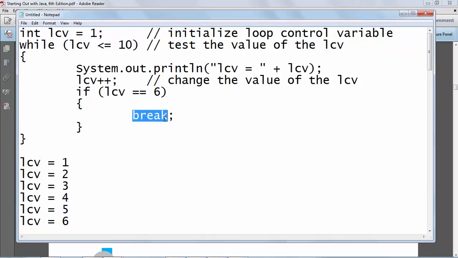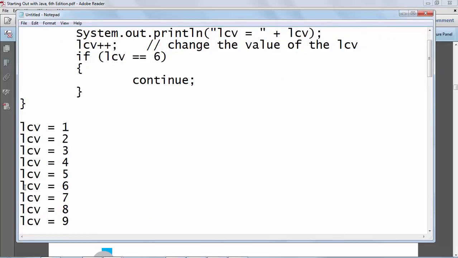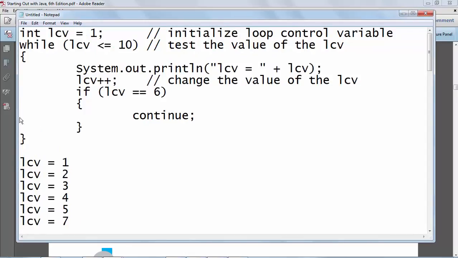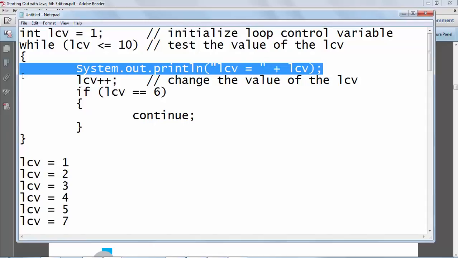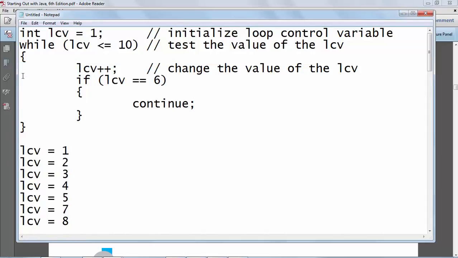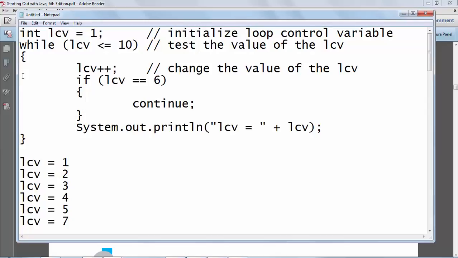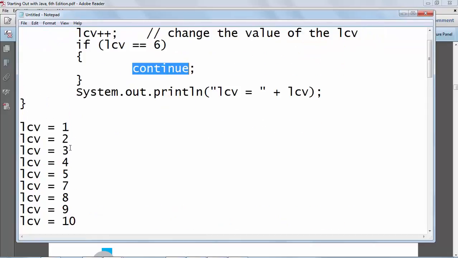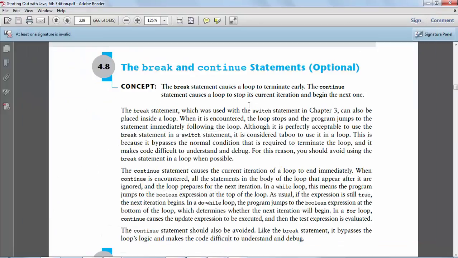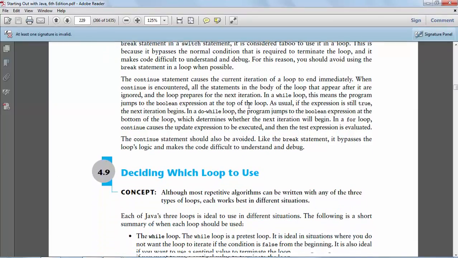Now, if I change it from break to continue, now if it equals 6, continue. So now it'll look like this. It'll skip 6. And actually, what I should have done here is take that line right there and put it down here, for either the break or the continue. So if this was break, this would have 1 through 5, and with a continue, it has 1 through 10, but it skips 6. If you don't like my examples, I'm sure Gaddis did much better in the book.